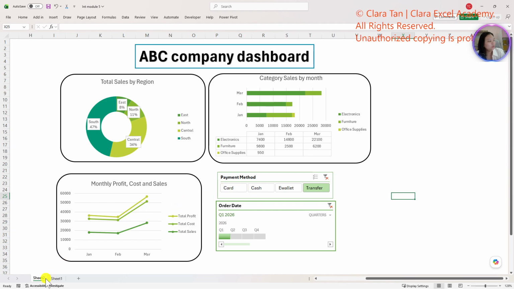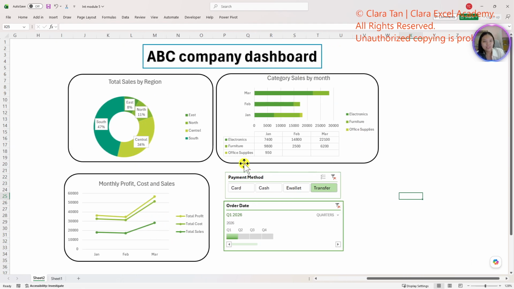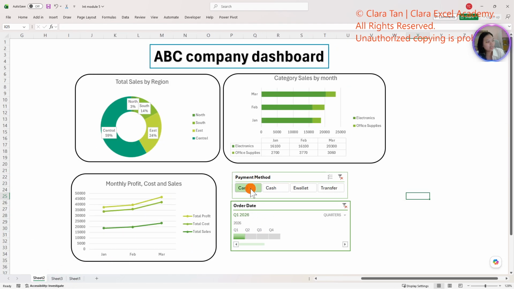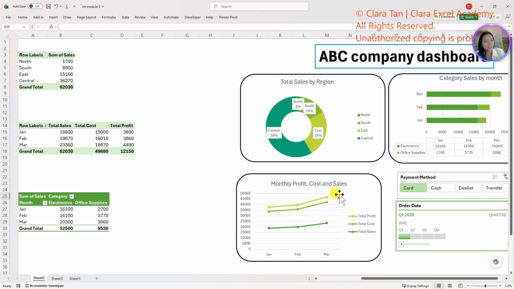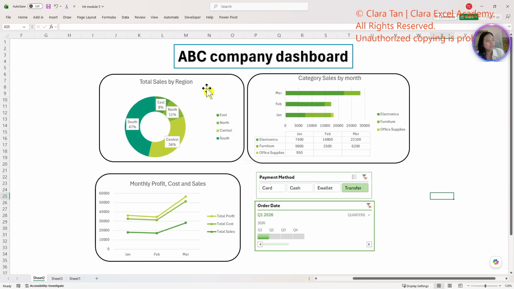Okay, so this is how we can do the pivot tables. Okay, so some people will do it in another worksheet. Because when I click the slicer, do you realize the interface is shaking? Why is it shaking? Because the pivot table is moving. That's why it makes your chart move as well.